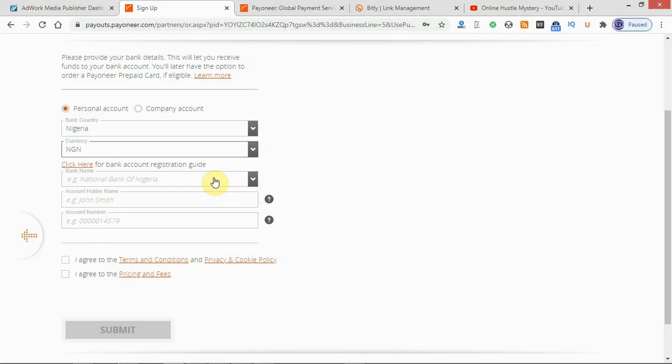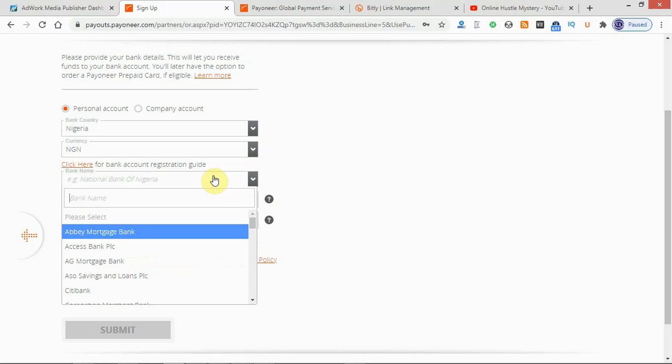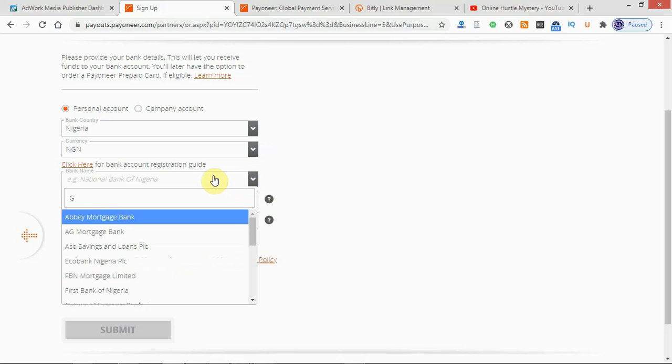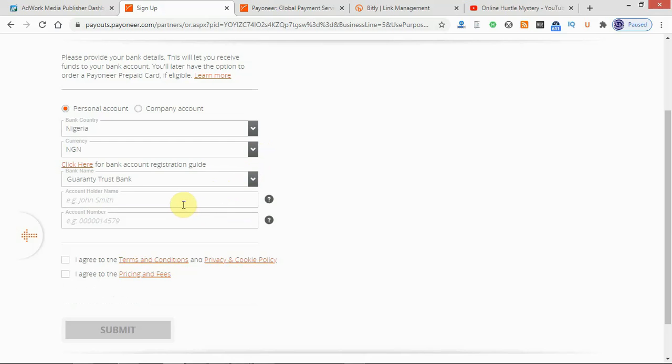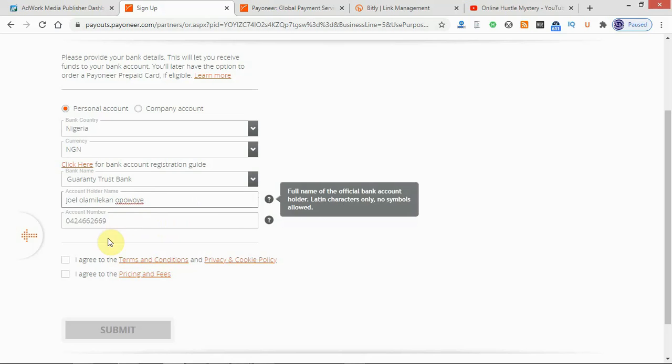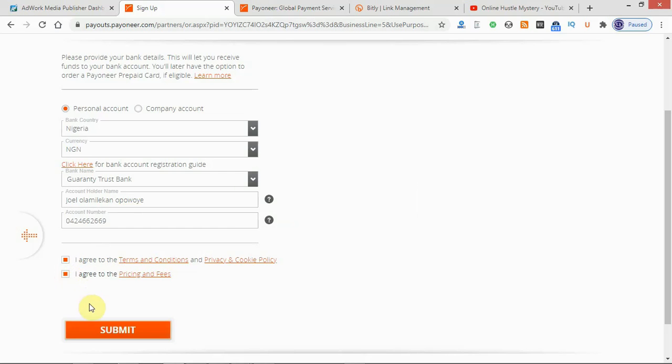So here, for the bank name, I'm going to enter mine, which is GTB, GT Bank, Guaranteed Trust Bank. Click on here. The name of the account holder, my name is Joe. This is the name and the account number. So I'm going to enter the account number here. The name, the account number. I'm going to agree to all these terms and conditions, and send.